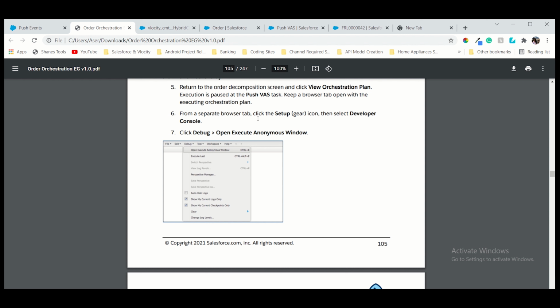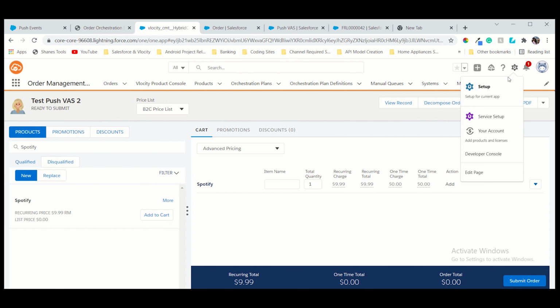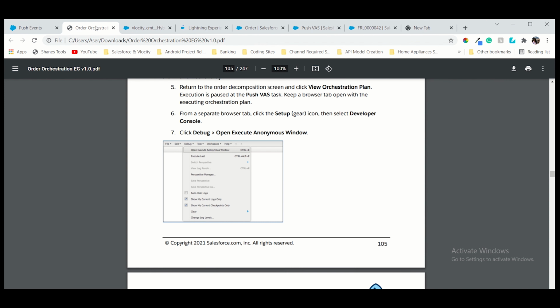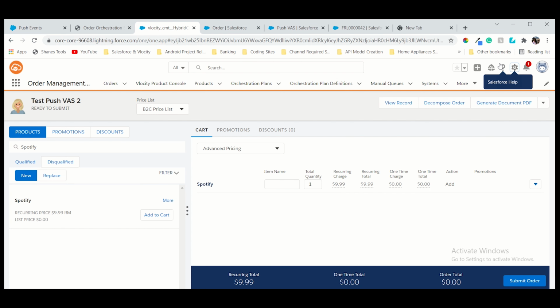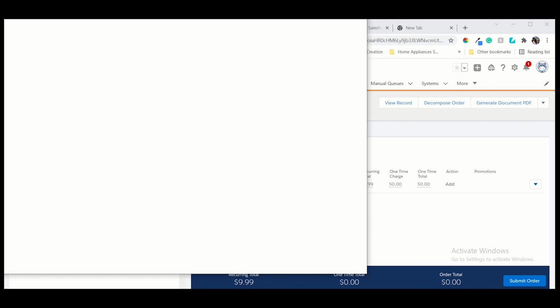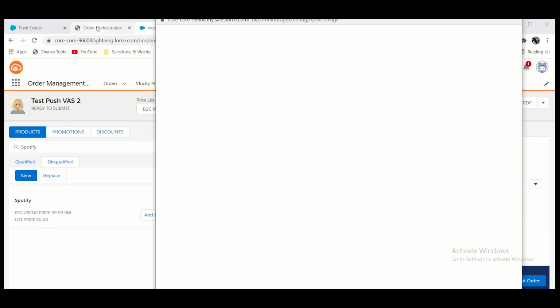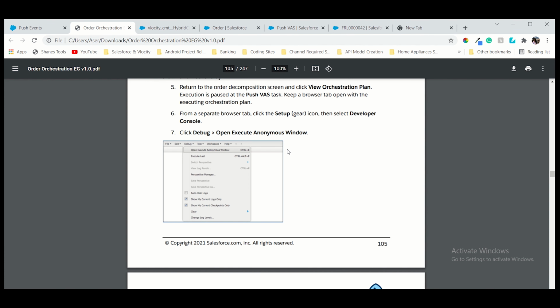Now from the separate browser we have to open the gear setup. Okay, now we have to go into the setup. No, we have to not go into the setup, we have to go into the developer console, because we are using the Apex class or method in interface by triggering the push event.